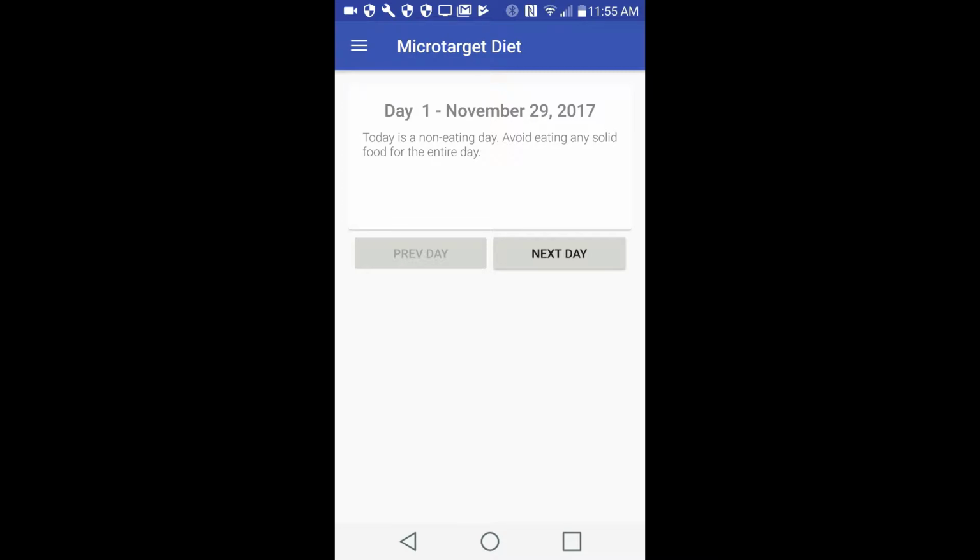So let's take a look at our first screen here, and it says day 1. Okay, there's our date, November 29th, 2017, and it says today is a non-eating day. You can either call it a non-eating day or a fasting day if you want. Avoid eating any solid food for the entire day. So this is the instruction you're going to see on the first day. So be prepared for that, okay? You should be pressing that start diet button on a day where you haven't eaten anything yet and you don't intend to eat anything for the remainder of the day.